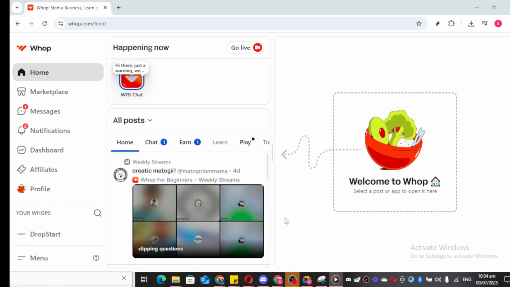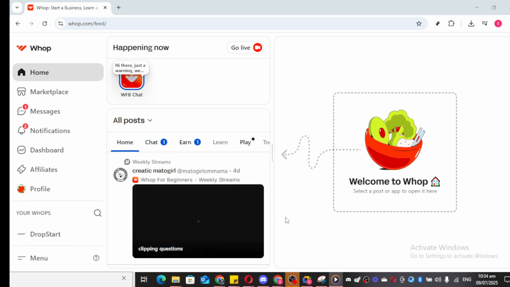If you're using a mobile device, simply locate the app and tap it to launch. And if you're on a desktop, navigate to the website through your preferred browser. Whether you're new to WHOP or a seasoned user, this interface is intuitive, making it a breeze to get started.